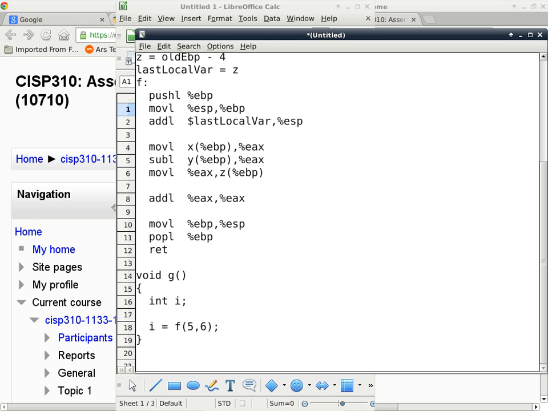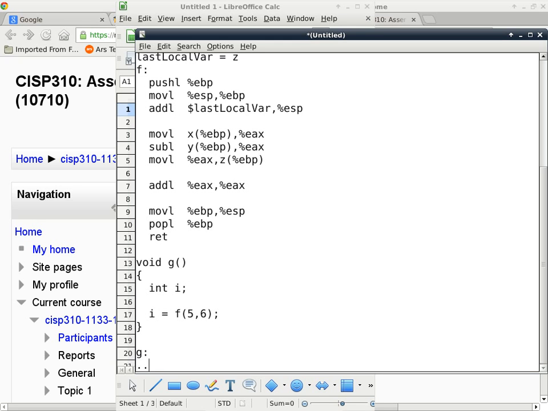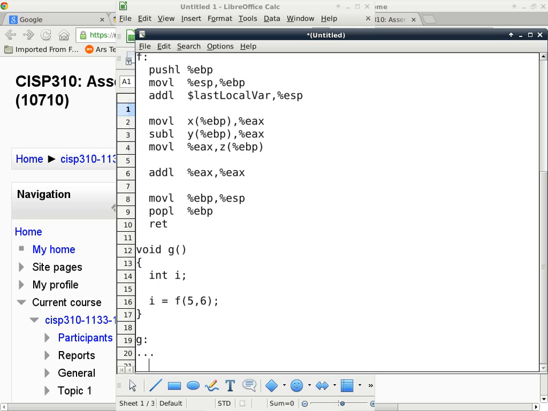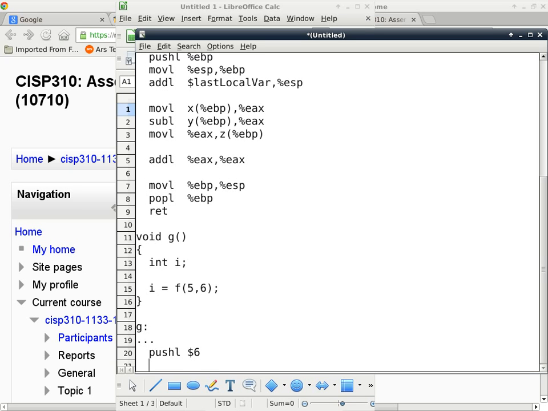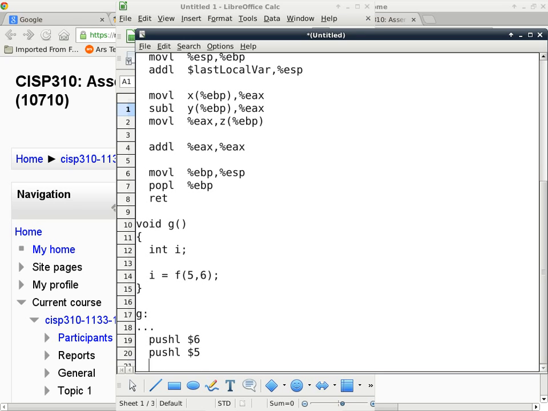And in subroutine G, I don't even bother to trace the rest of it. I just want to keep track of how F is invoked. When we call a subroutine that has parameters, you have to push the last parameter first. In this case, 6 specifies the second parameter, so we have to push 6 first as an immediate operand, and then we push 5, and then we call the subroutine F.